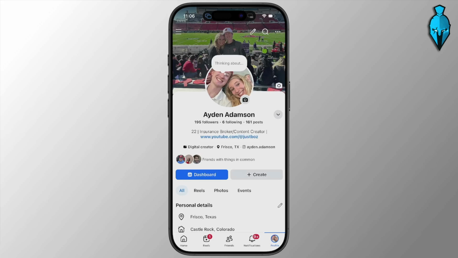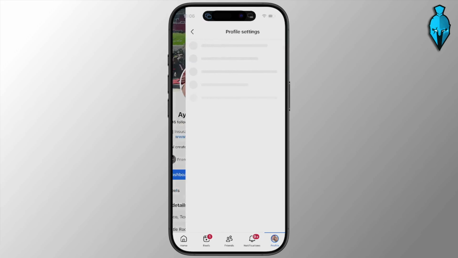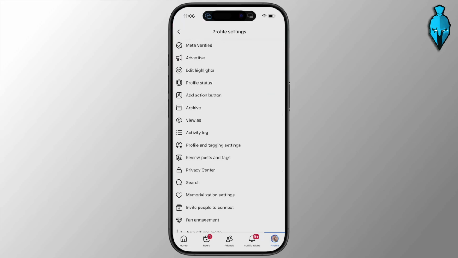Begin by opening up the Facebook app on your device, and you need to go to your profile by tapping your profile picture near the bottom of the screen. And on your profile page, you need to go ahead and tap those three dots up in the top right corner. This is going to open up your profile settings.